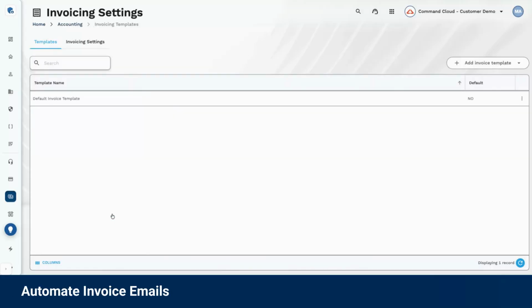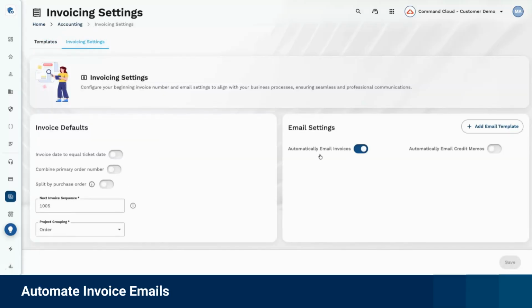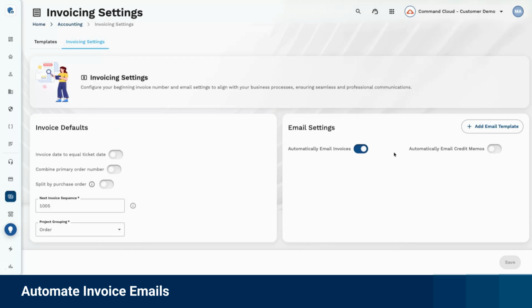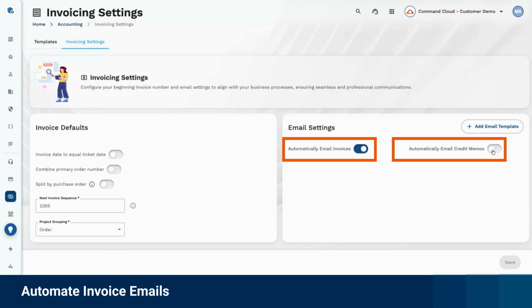In invoicing settings, the email settings panel gives you two switches: automatically email invoices and automatically email credit memos. Flip them on, and billing sends invoices and credits the moment they're created, as long as the customer has an invoice notification contact on file.